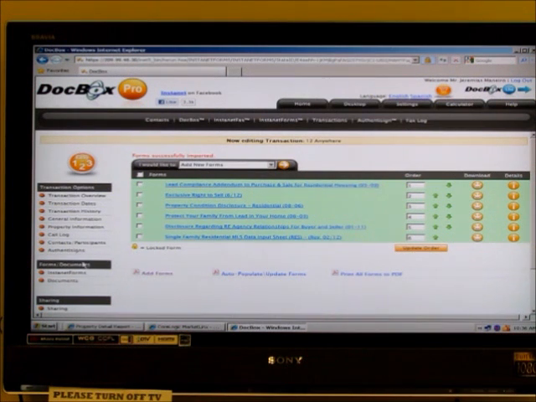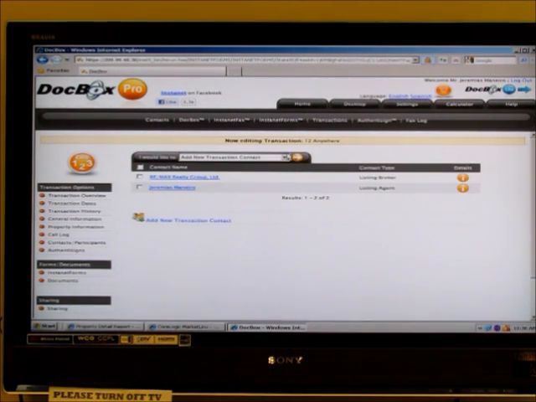Great. So once we've got these forms, Jeremiah, how can we use them to make our transaction process more efficient? Well, first step for me would be to add the seller's name into the transaction so that can auto-populate to all the forms. All right, can you show us how to do that? Over here to your left, you have a sidebar and that has contacts/participants. So I'm going to click on that and add a new transaction contact.